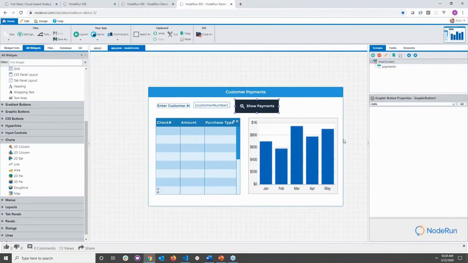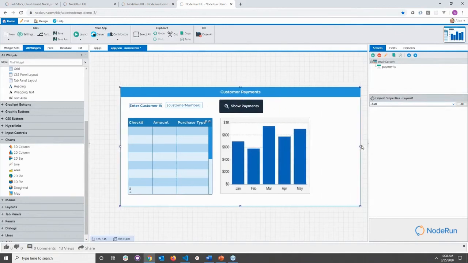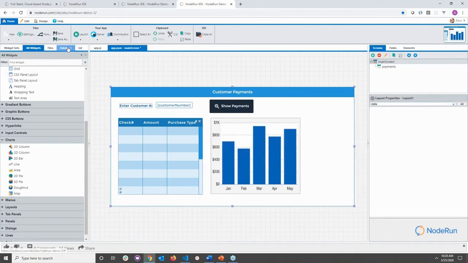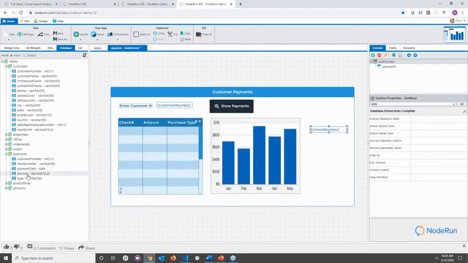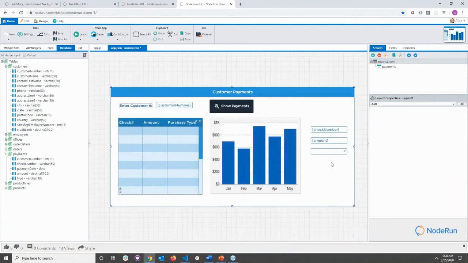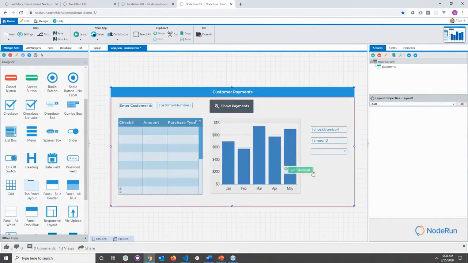So I'm just going to go ahead and expand this application, and instead of just showing you the payments, I'm going to allow the user to add payments to the application as well. So let's go to my database, and I'm going to go to my payments table, and I'm going to ask the user to enter a check number, enter the amount, and then enter the type. So we're going to ask for these pieces of information, and then we'll have a button over here that says add.